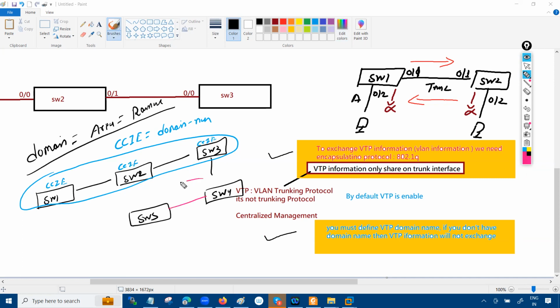Switch 4 and switch 5 are part of a different company, so they will use a different name because this is a different logical area. I will define a different logical name for them. I'll call that CCNP. So this one's domain name is CCNP, and this one's domain name is CCNP.